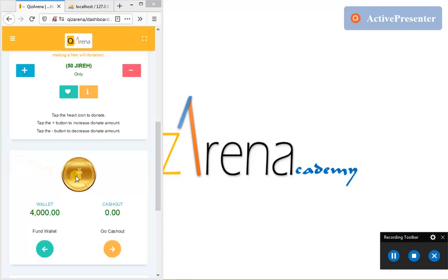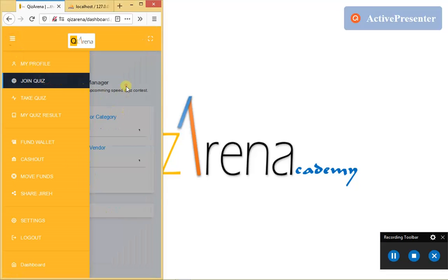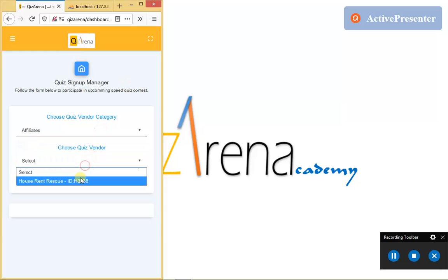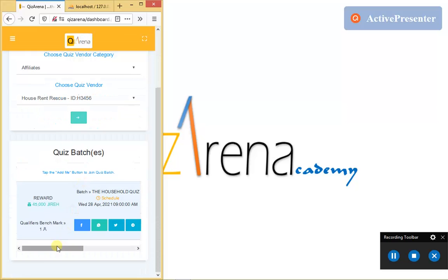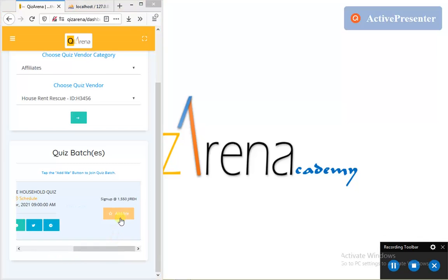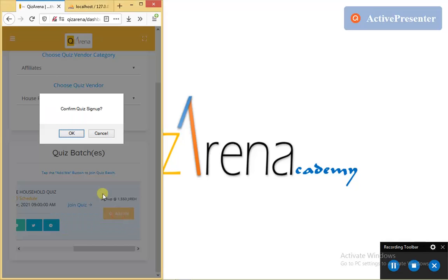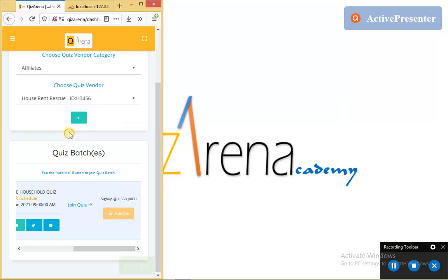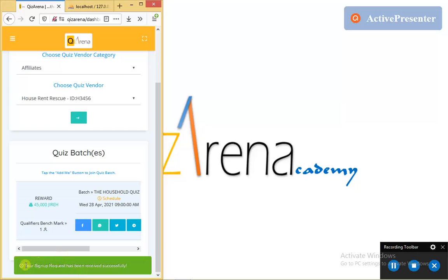Alright, I just funded my main wallet with 4,000 Gyre. Then I can now proceed to the join quiz menu so I can complete the quiz participation process. So I slide to the right like so, and then I tap the add me button over here like so, and it pops up this confirm dialog box that asks me to confirm quiz sign up. So tapping the OK button over here is going to approve my decision, and then I wait for the confirmation.